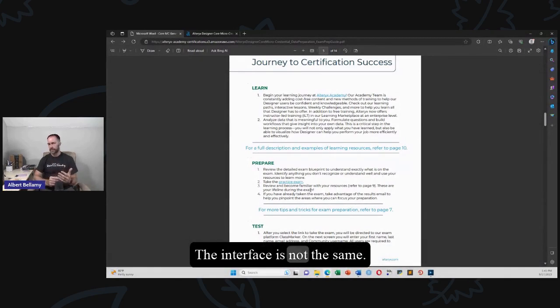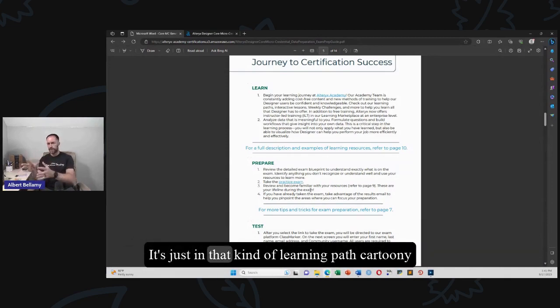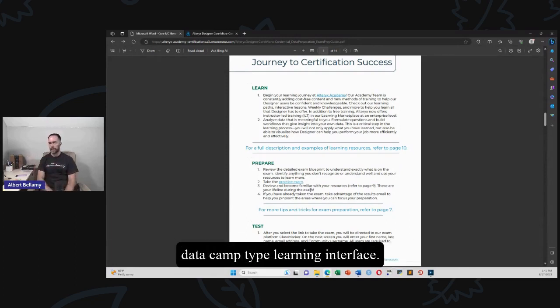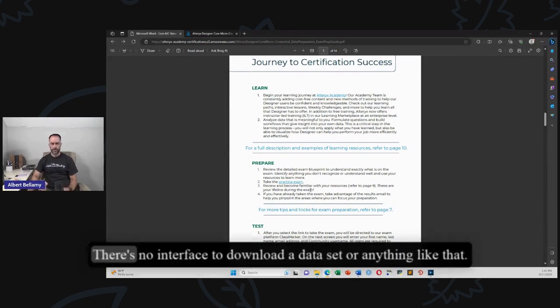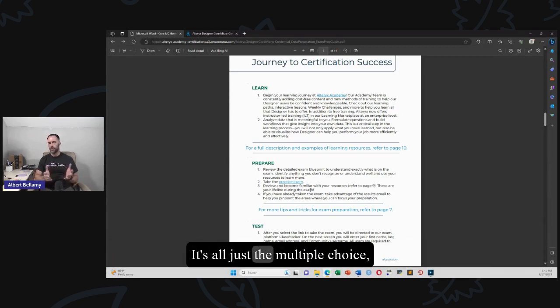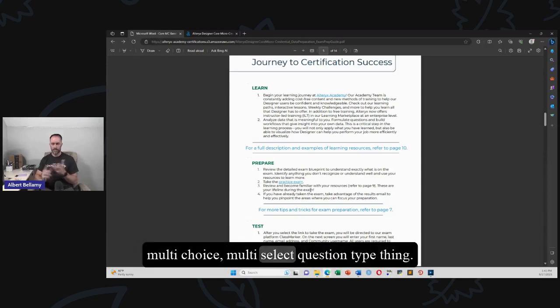The interface is not the same. It doesn't take you into the actual testing platform. It's just in that kind of learning path, cartoony data camp type learning interface. The other thing is on the practice exam, there are no prac apps. There's no interface to download a data set or anything like that. It's all just the multiple choice, multi-choice, multi-select question type thing.